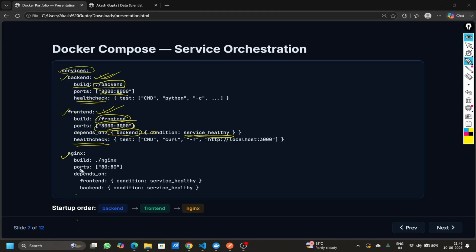And in the Nginx, we first build the Nginx image, and then we port map it to 8080, and finally we mention what it depends upon. It depends upon both the front end and the back end, so it will check their status. Only when they are good will it start. So you can see this is the route in which it is flowing.